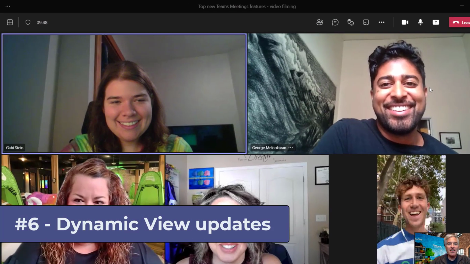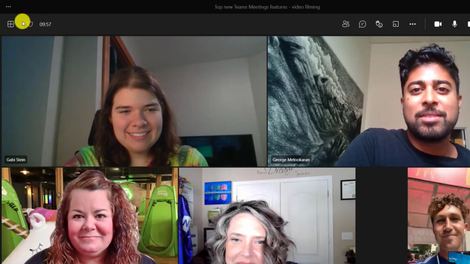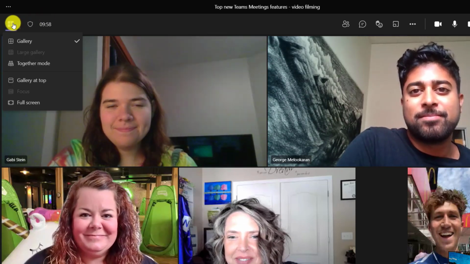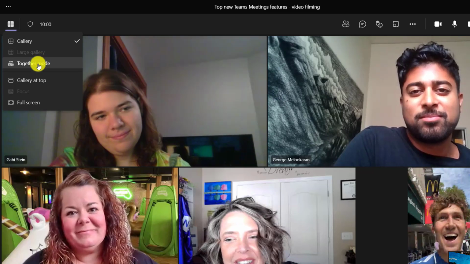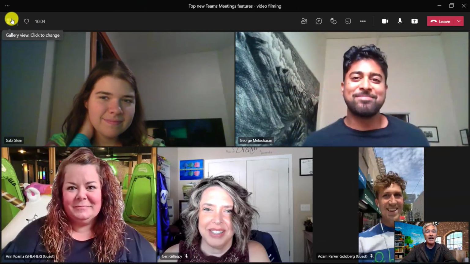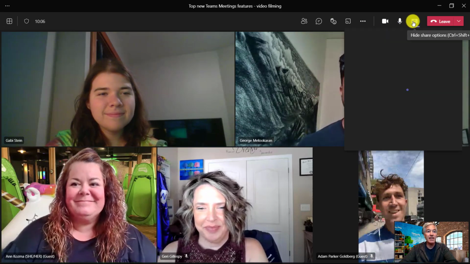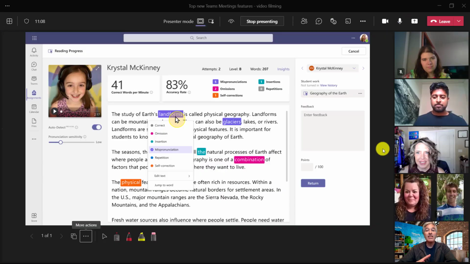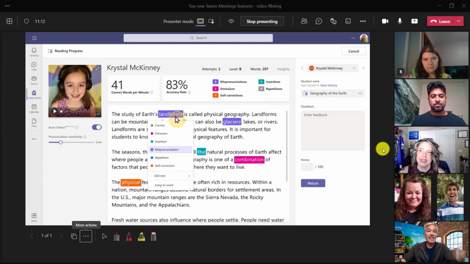The sixth tip is updates to dynamic view. Now, if you look in the upper left, you can see the little drop down, so you can choose together mode, gallery, full screen. But we're going to show some new improvements to dynamic view. So first, I'm going to share some content here in presenter mode. So I have my presentation here in PowerPoint Live. Now, one of the things we've allowed is spotlighting multiple people.